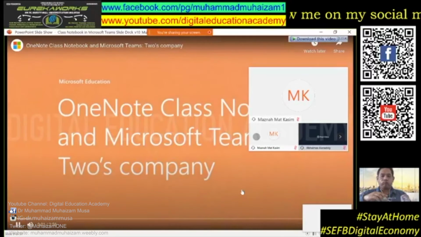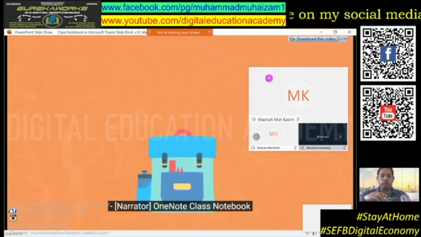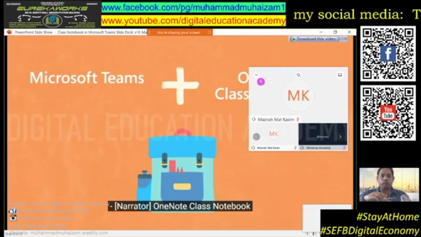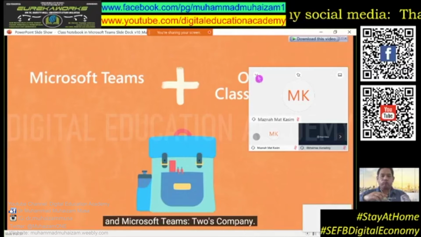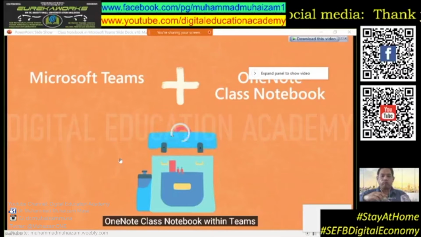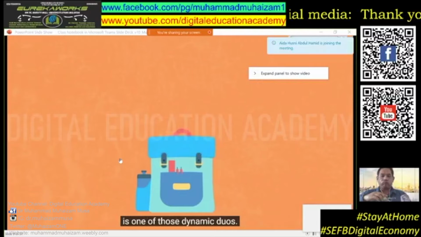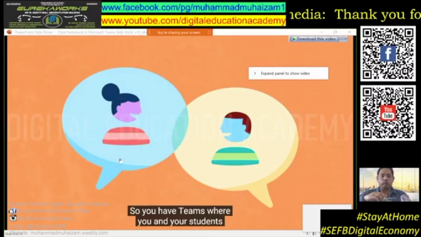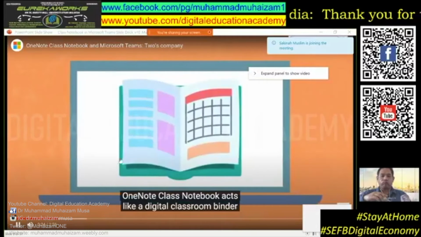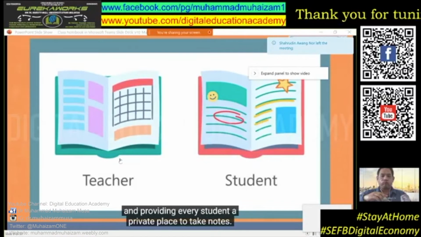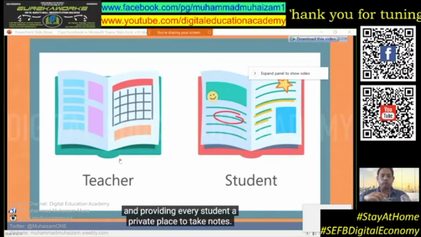OneNote Class Notebook and Microsoft Teams, two's company. At Microsoft Education, we're strong believers in two's company. That means that sometimes our tools pair up to support your classroom. OneNote Class Notebook within Teams is one of those dynamic duos. So you have Teams, where you and your students communicate in conversations. OneNote Class Notebook acts like a digital classroom binder, giving you a place to organize course content and providing every student a private place to take notes.